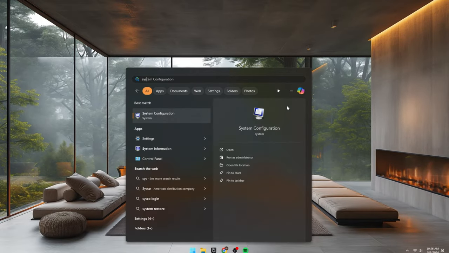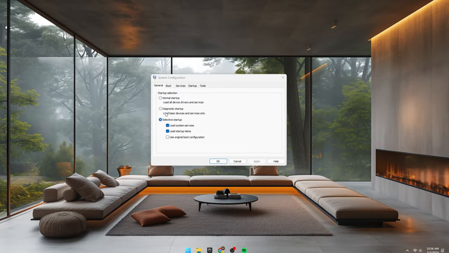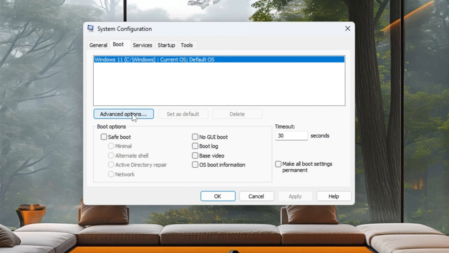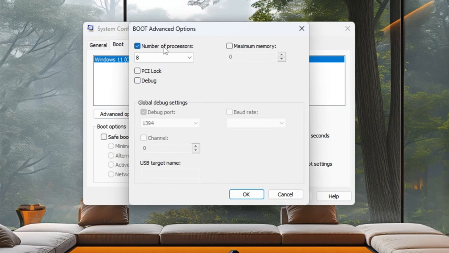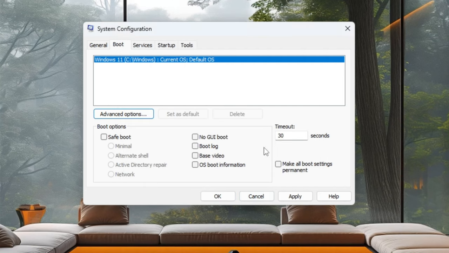Firstly, search for System Configuration and click on it. In the Boot tab, under Advanced Options, select the maximum number of processors available. Avoid altering any other settings here. This initial optimization is crucial.